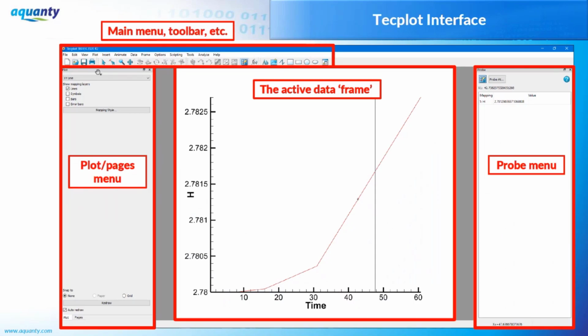When you open Tecplot, it will look something like that. Here is the probe menu. Here is the active frame. This is where you show your time series. And here is the plot menu. And if you have pages, it will show down here. And I guess frames also, you can show frames here. And then you have your toolbar on the top here.